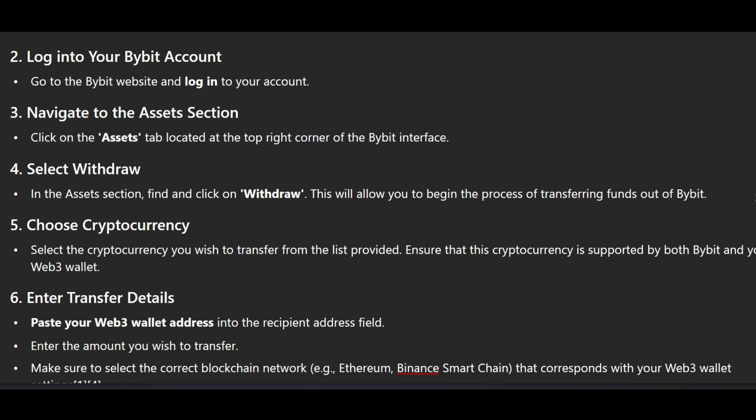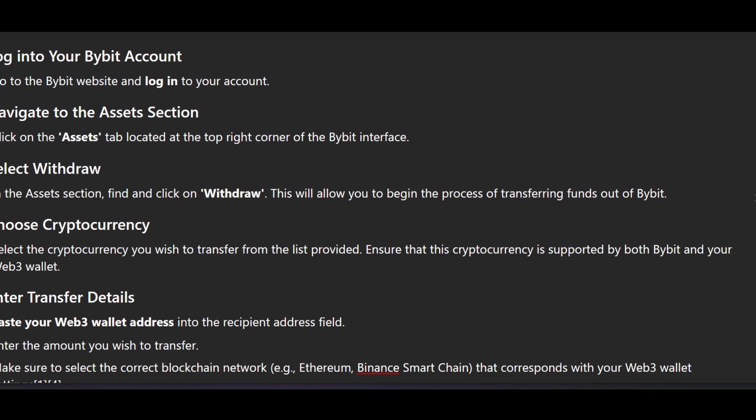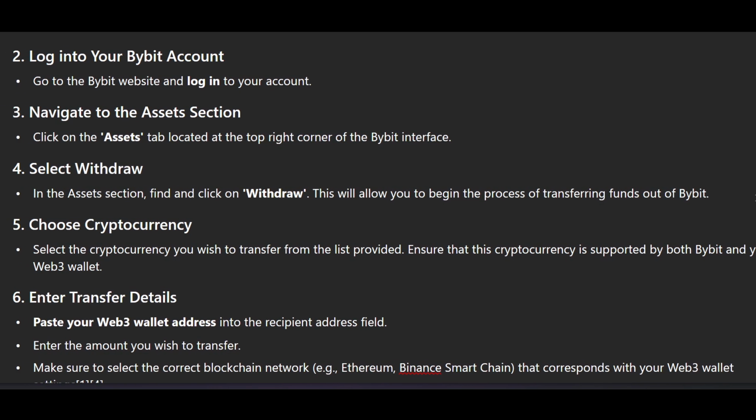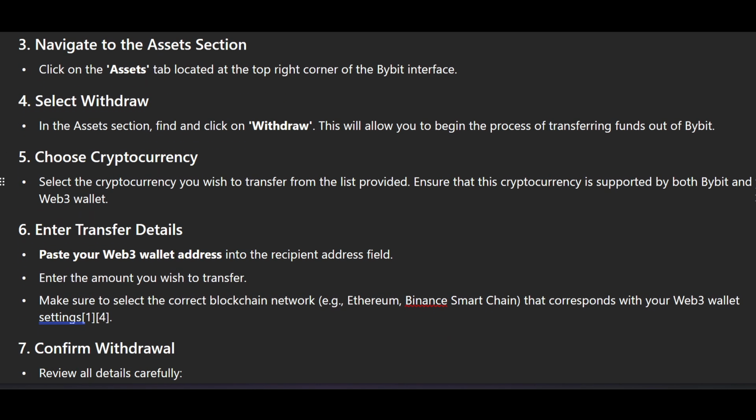Select the cryptocurrency you wish to transfer from the list provided. Ensure that the cryptocurrency is supported by both Bybit and Web3 wallet. Paste your Web3 wallet address in the receipt address field. Ensure and enter the amount you wish to transfer.